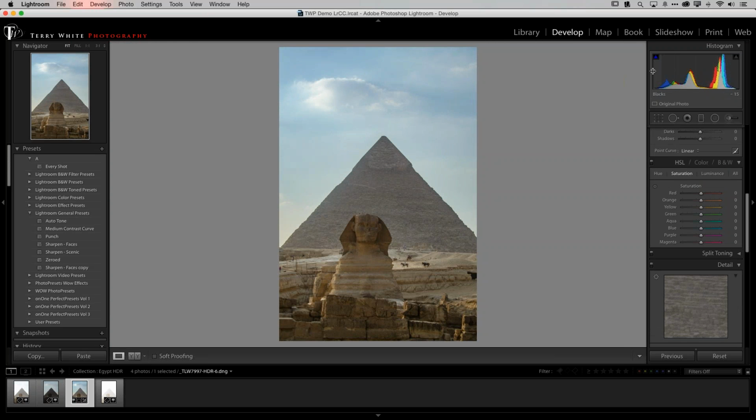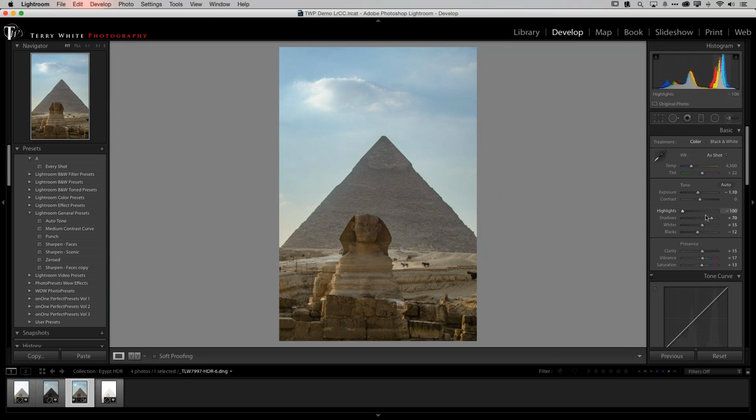Also, I can see that my shadows are being slightly clipped, so I can go ahead and slightly adjust that right here in the histogram. These are all sliders that you can work with directly in the histogram as well. So we have that done.